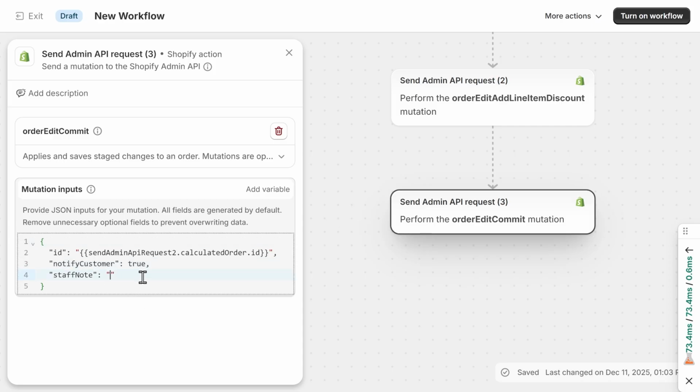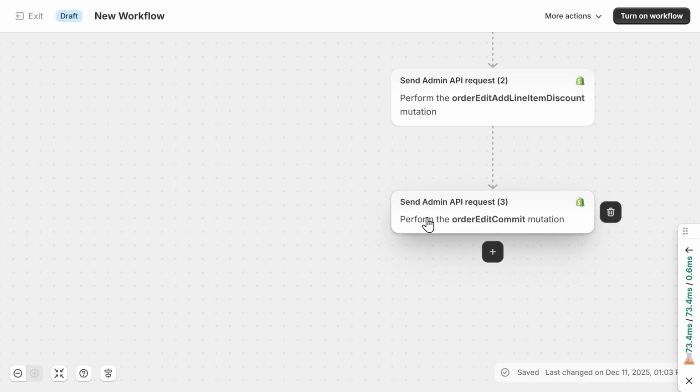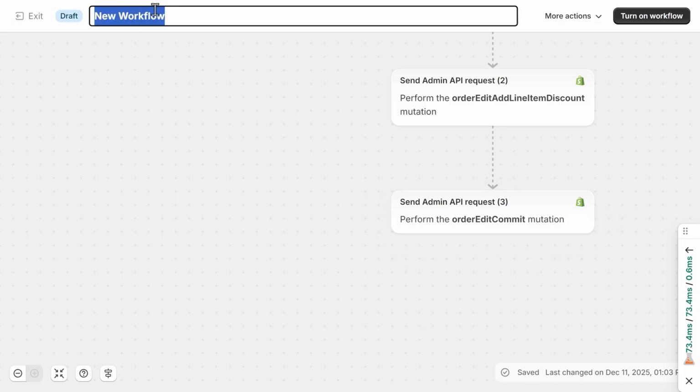Lastly, we could also add a staff note, just an internal note that might help in fulfillment, but I don't need that for now. So I'll close this out. The last thing I do now is give this flow a descriptive name. So I just call it add free welcome gift on first order and then turn it on for testing.